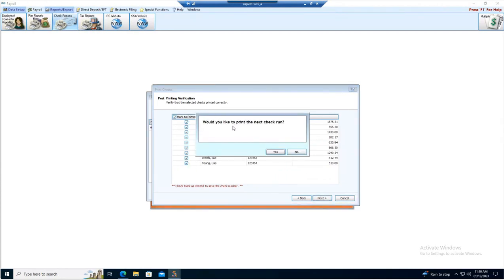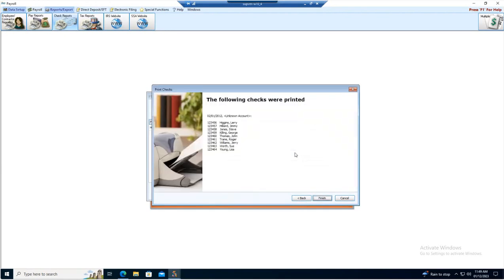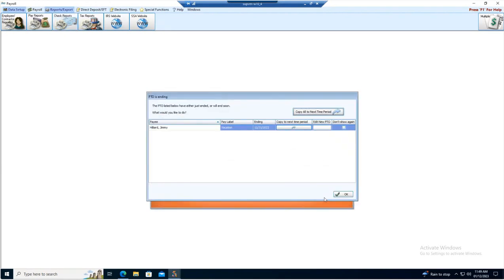And it says, would you like to print the next check run? So see, it's already trying to help speed up the process for me. So if I click yes, it'll go back to that first screen where it requires that I choose the next pay date or check date that I'm working with. Or if I say no, it'll just say finish, and it'll take me back to my main payroll screen, okay? Doesn't mean it's going to get rid of that message.